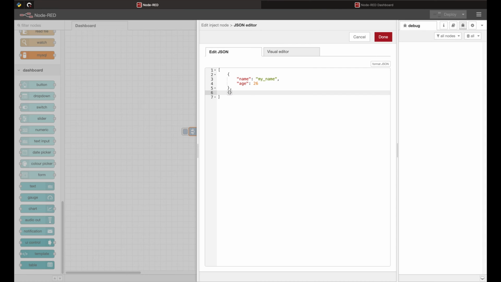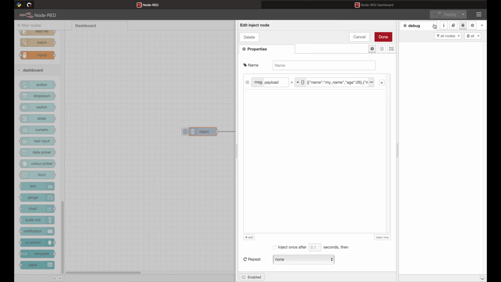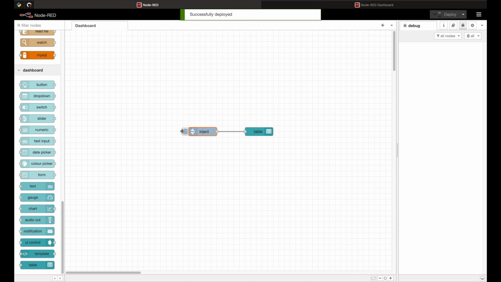This has to have the same keys as the other one. So name again. We're going to say my new name. And we're going to specify the age as whatever, 32. Again, format. Alright, now we have an array with two JSON objects and the same keys. Alright, let's do that, deploy and inject that.